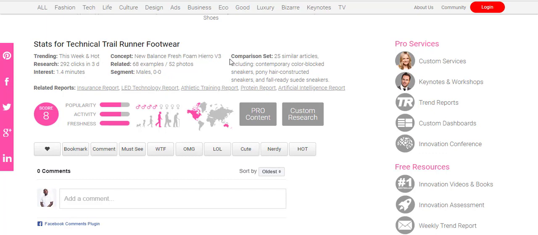Say, concept New Balance Fresh Foam Hero V3. It also gives you a comparison set of 25 similar articles including contemporary color block sneakers, pony hair constructed sneakers, and all of that. Now the score, you get to see the popularity, activity, and the freshness is quite fresh here. You get to see the category of people in the society who need this. You also get to see what part of the world is more interested in this product and what gender goes more for this. You see the feminine gender goes more for this product.